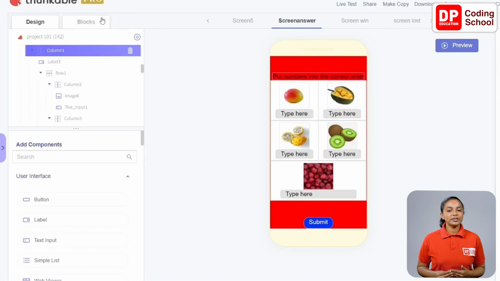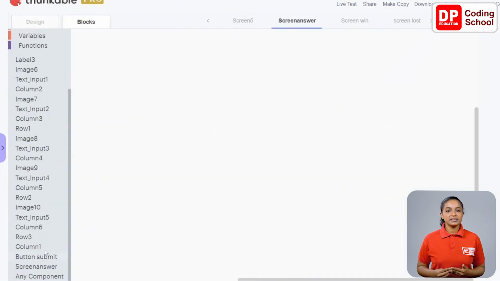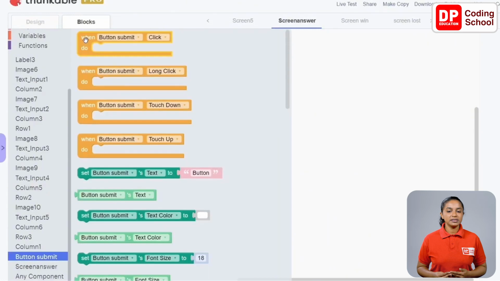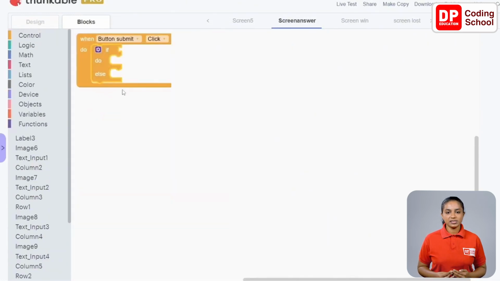Let's create the code for this now. I will go back to the blocks tab. Let's drag the when button submit click code block from button submit. Now drag an if else code block from control into this. Okay. How do we create the condition here?